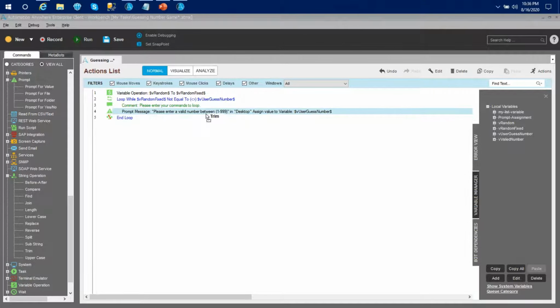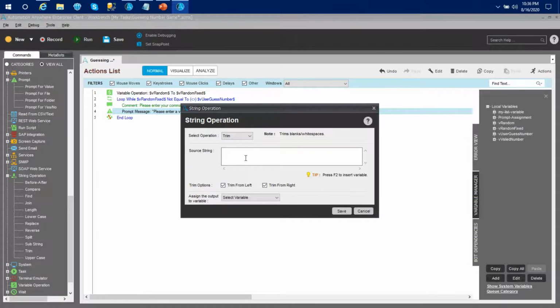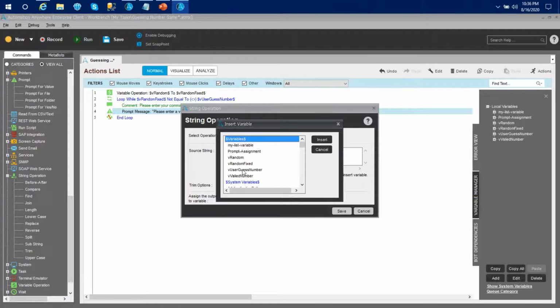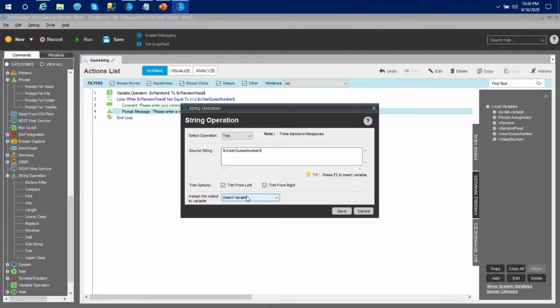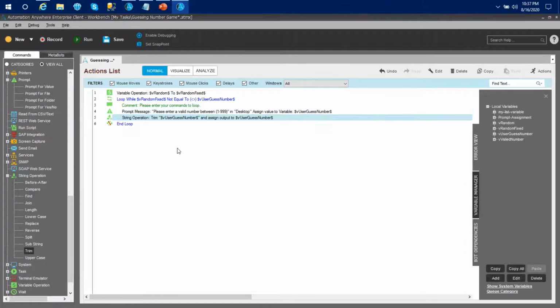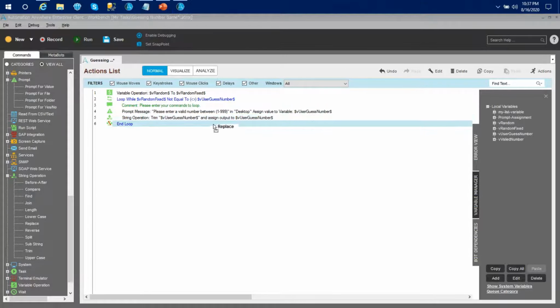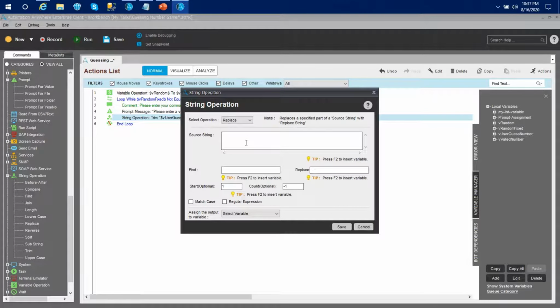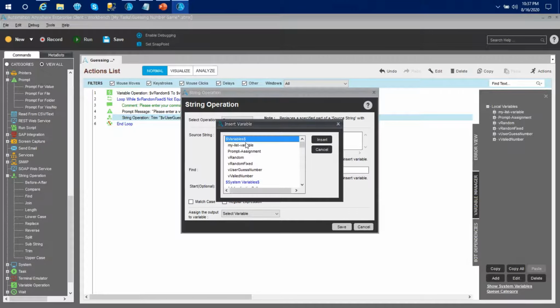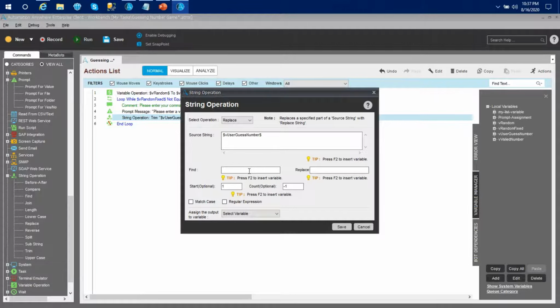Trim. I will just take the source string as guess number, and I'm trimming it and assigning it to the same variable. Okay, and again I'm going to use a replace. If some spaces come in the middle also, it should not fail. That space has to be removed, and it should continue. So I'll take this, find a space and replace it with nothing, and assign it to the same variable.